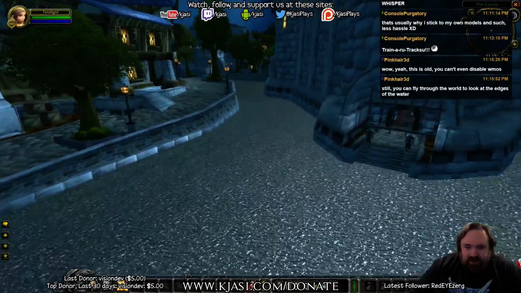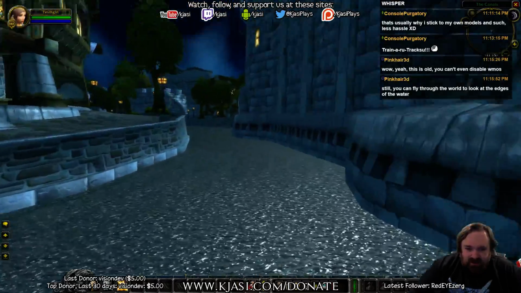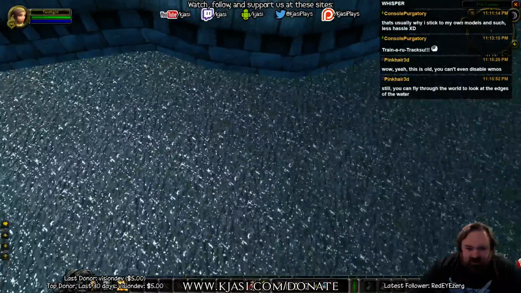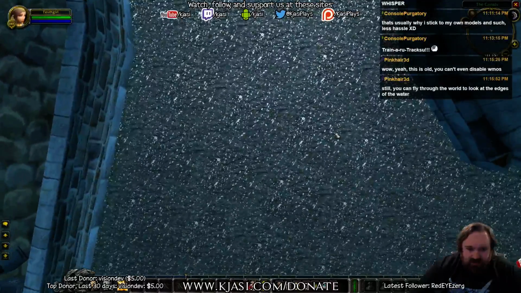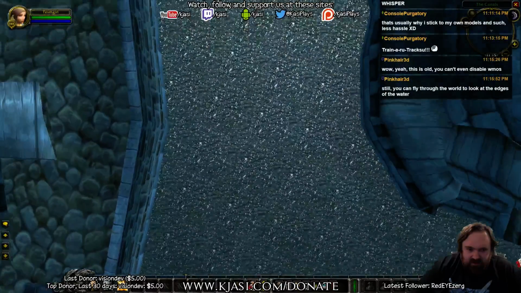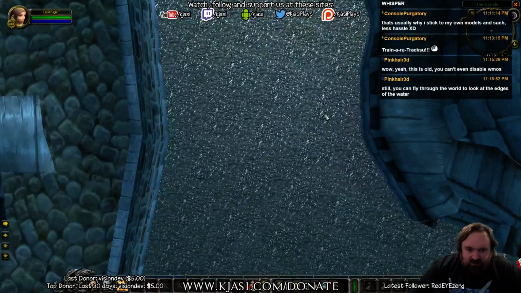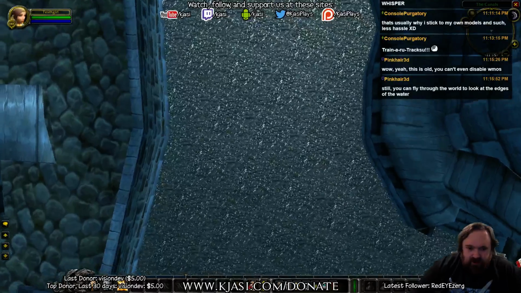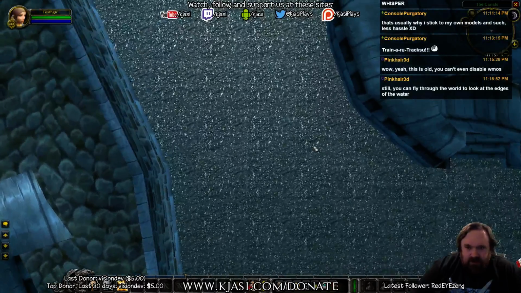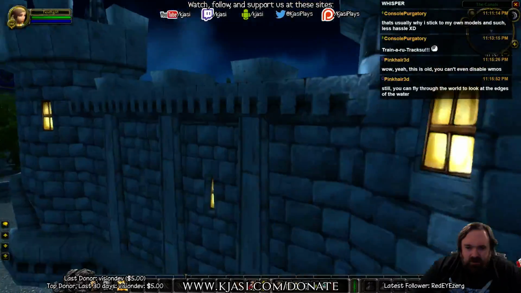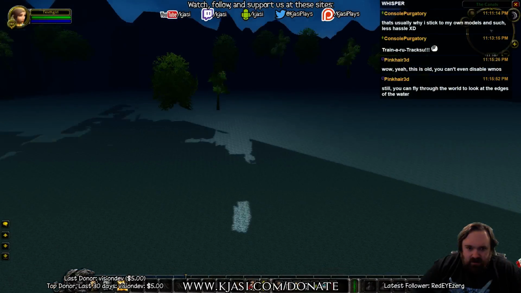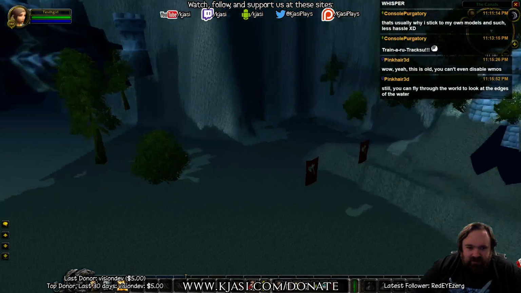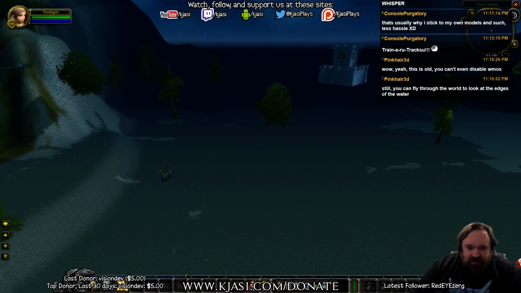Yeah, but right here, this is the edge that we were looking at earlier. I can't see a damn thing. Although, looking straight down, and now we're so far away that it actually says, oh, it's not loaded. Interesting that these are still loaded, though.